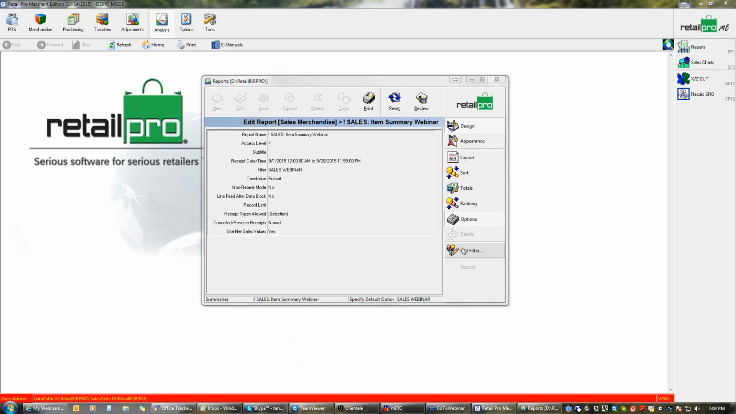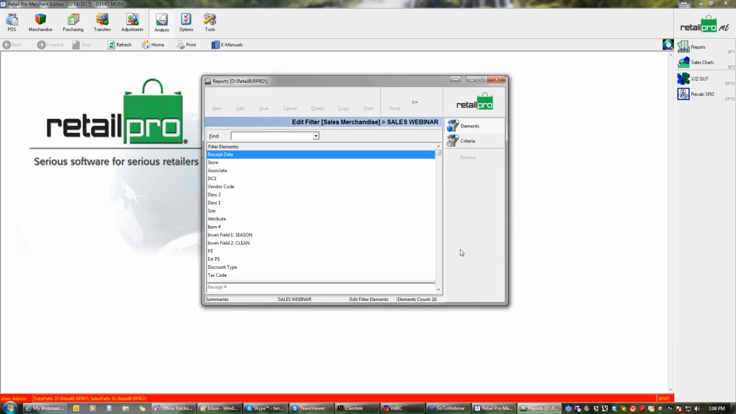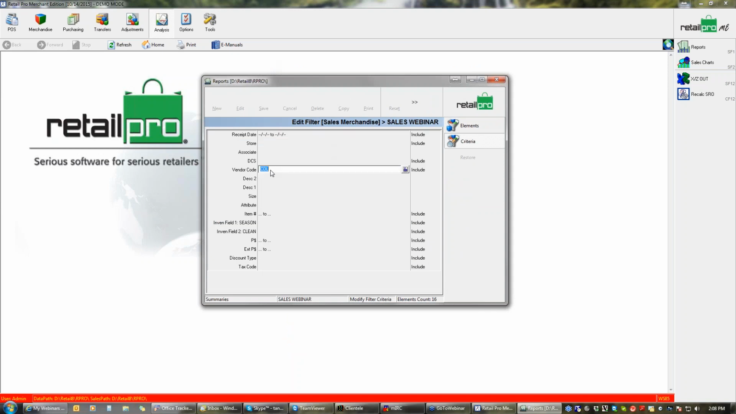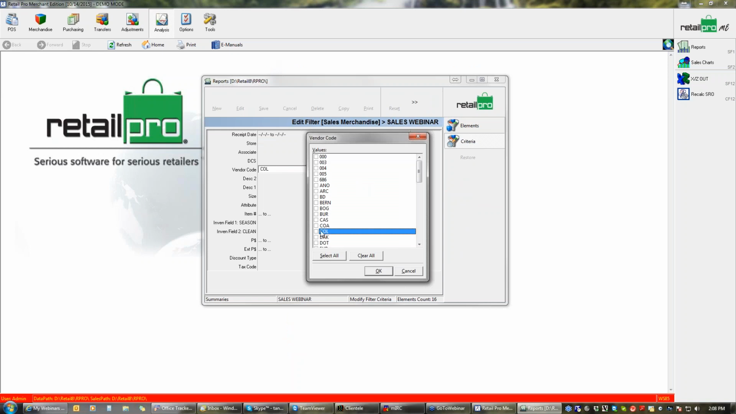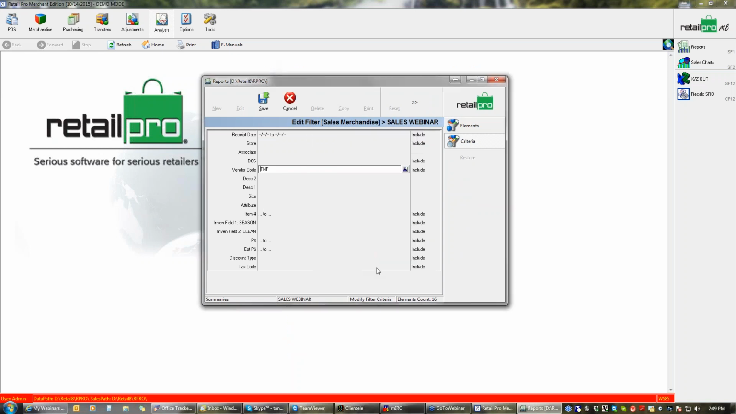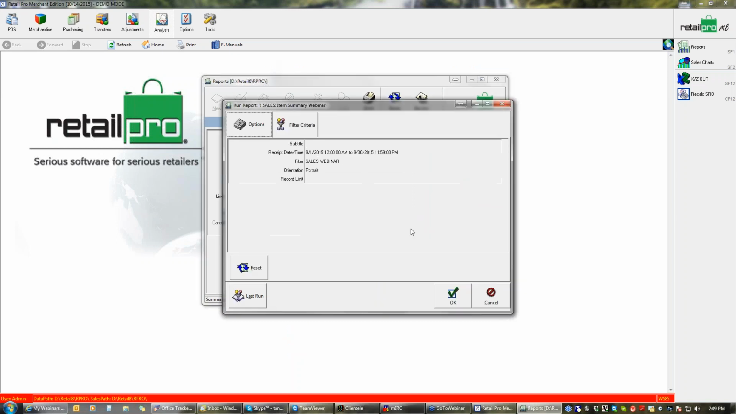Okay, so I'm going to go into Edit Filter, and because it's a custom filter, I don't have to worry about messing anybody else up. It's only my report that's using it. And I'm going to change it from COL to TNF and save it. Okay, and I print it. My filter is in there with TNF.